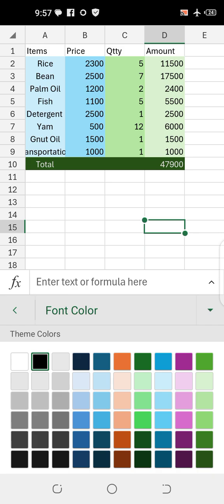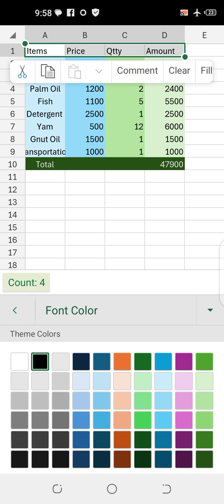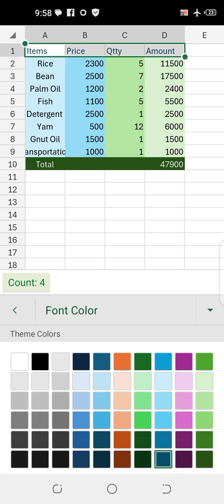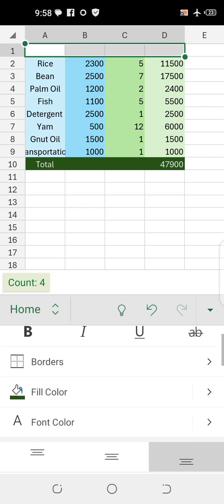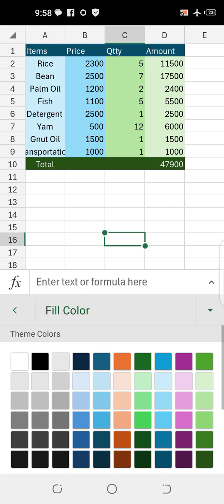Then we go back to our table, our column names. Also, I want to highlight it. I'll give it a dark blue color. This is the font color. I think I should give it white. Then the fill color, I'll make the fill color a dark blue. Good. I hope you can see it now. So this is how it is being done.